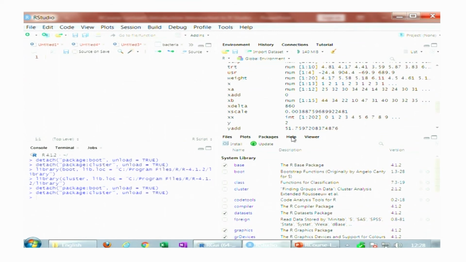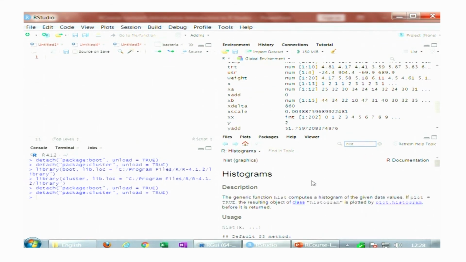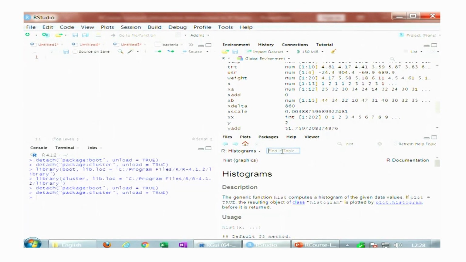And after this you have help. For example, if you want some information about the histogram, suppose I type HIST here, you can see these options coming in the drop down, and you can click here and then the information about the histogram is available. And within this topic, if you want to find out something, it will also come here, right.